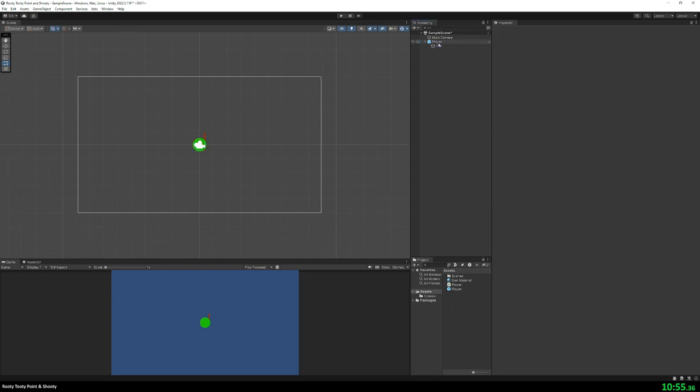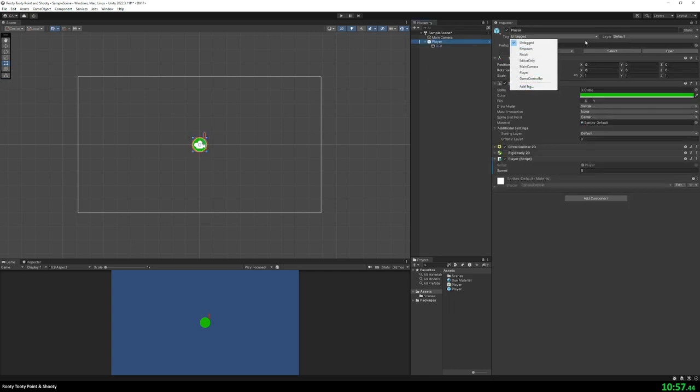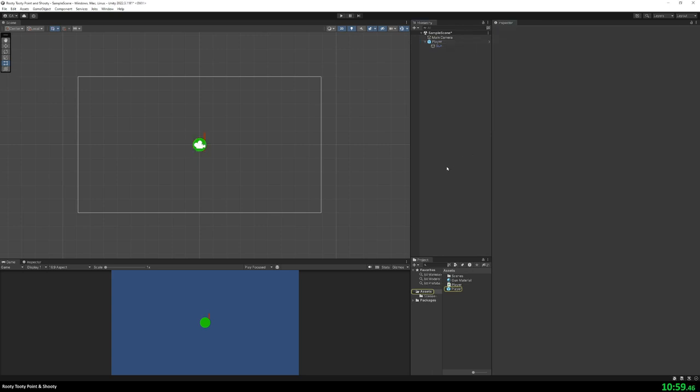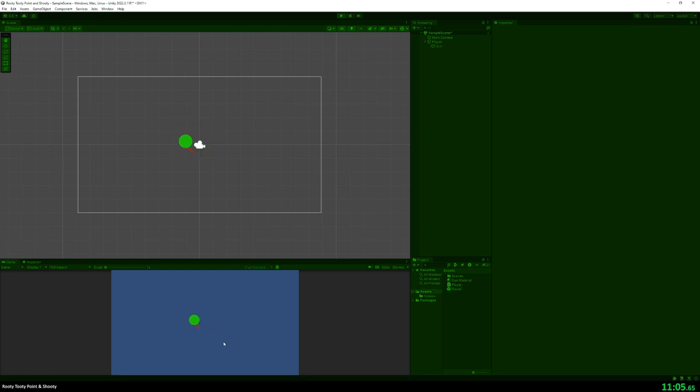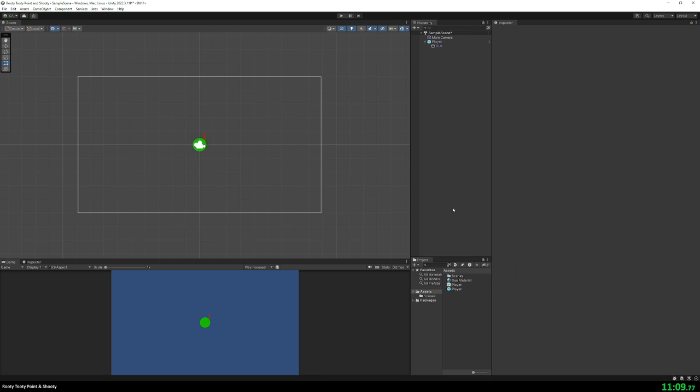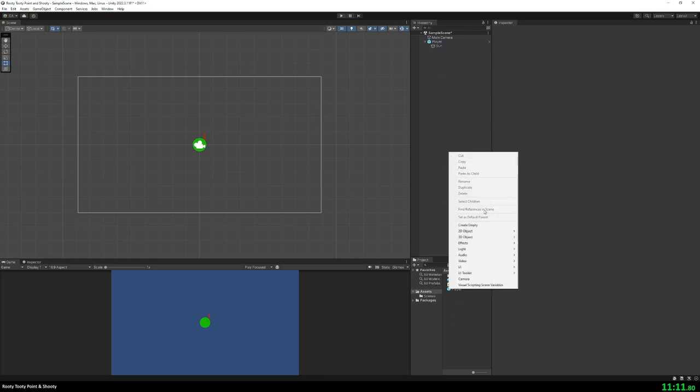So, the player. Let's just double check that they're not moving relative to the mouse. No, cool. All right, look at that. Player moves. Cool. Right, now we need an enemy.